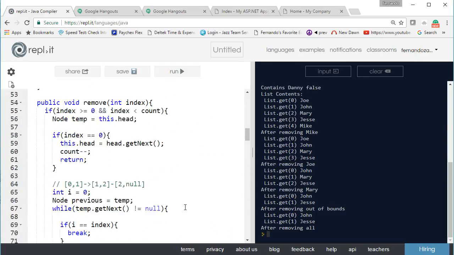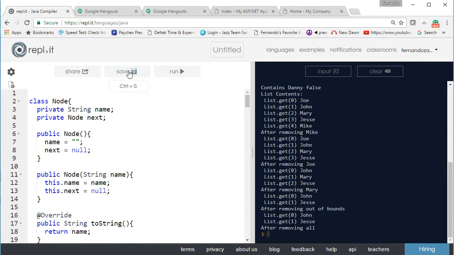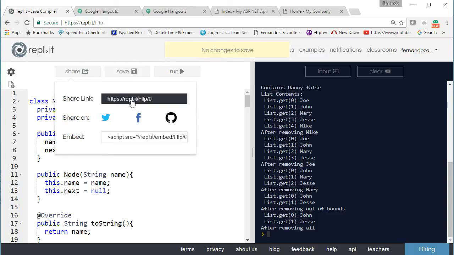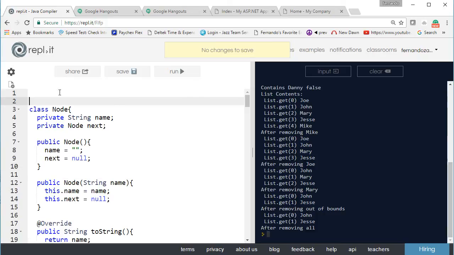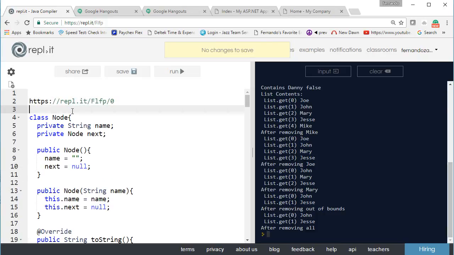And let me do something really quickly here. I'm going to save it. I'm going to title it Java linked list. And I'm going to share it, and you can see the share. You can see this. And that's kind of hard to read, but it'll be on the video. So let's go ahead and paste it here so you can get a better view.